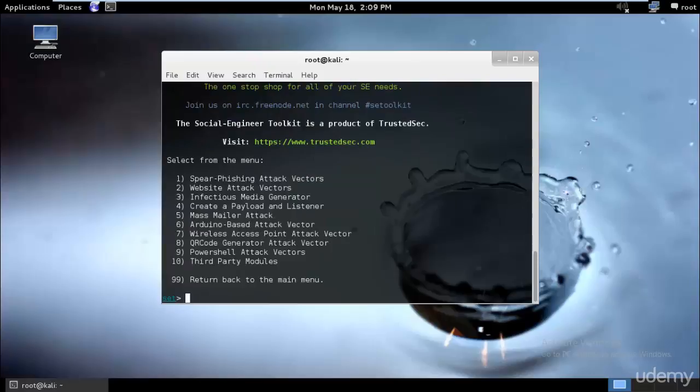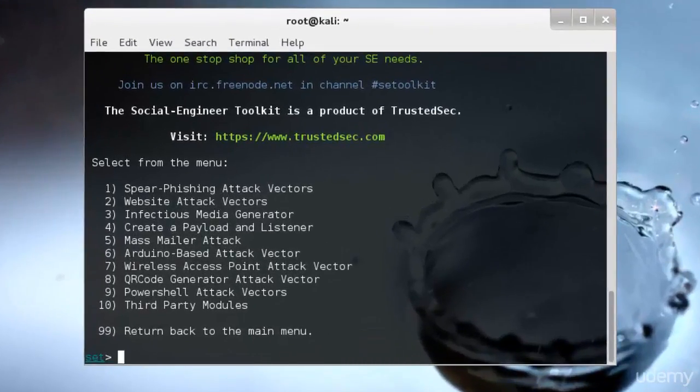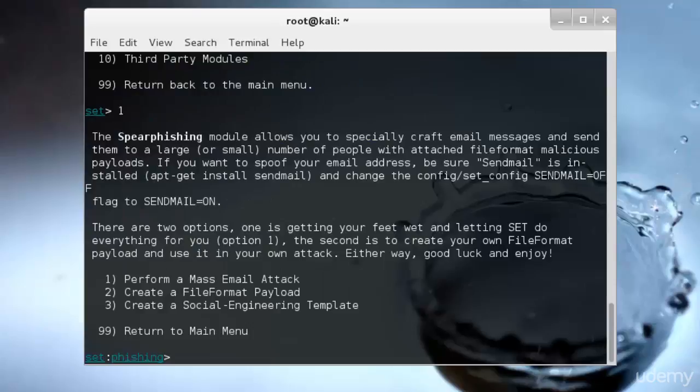As you can see, we have a total of 10 different types of attack under social engineering, and inside that also we have multiple attacks. The first one we will be checking is the spear phishing attack. So I'll select 1 and hit enter. As you can see, I have 3 different attacks inside that: performing a mass email attack, performing a file format payload, and creating a social engineering template.